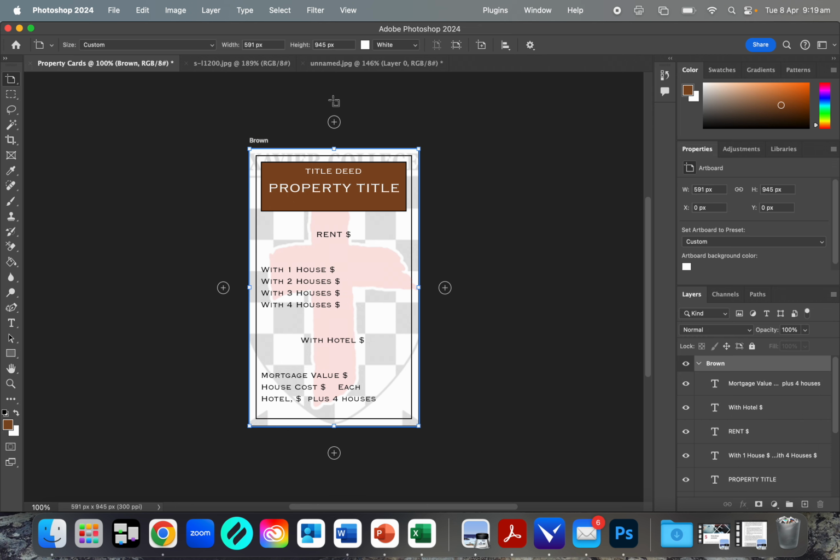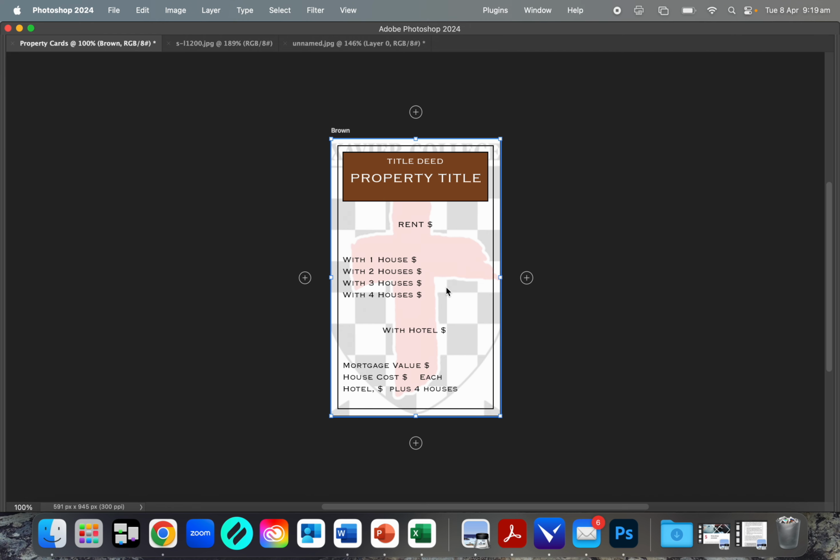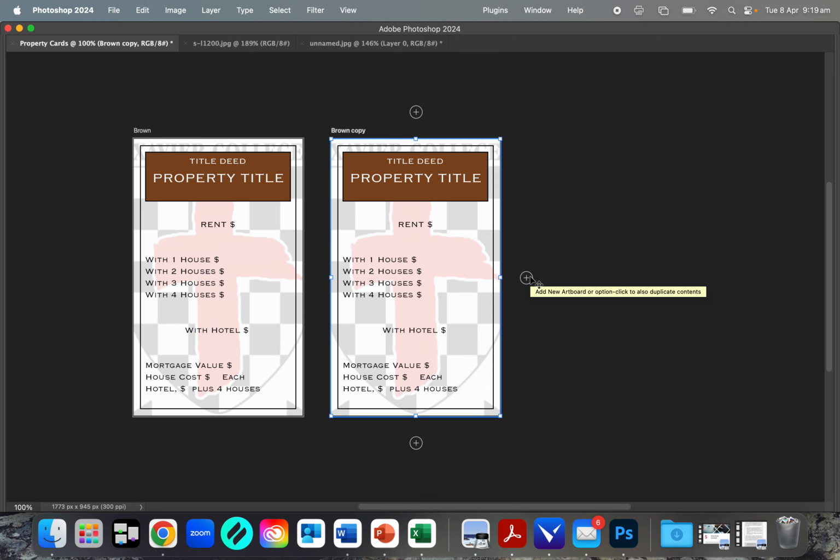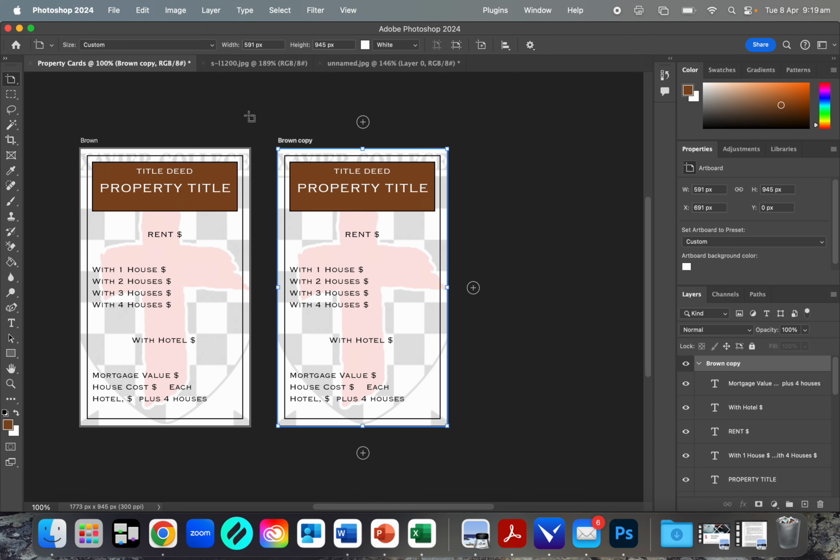And you can see all of a sudden that it has created these dots, plus signs. Now if I hold down, I think it is tab. It's not tab, it's going to be option. If I held down option, when I press the plus sign, it creates two of exactly the same thing. Okay, the only thing I then need to do, see I've got this one now called brown copy. I've got brown copy and I've got brown.